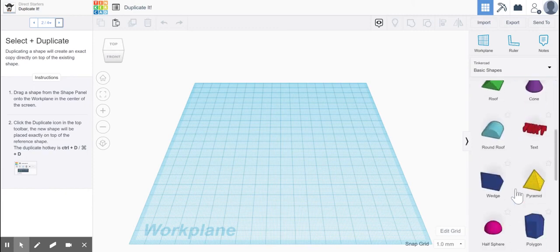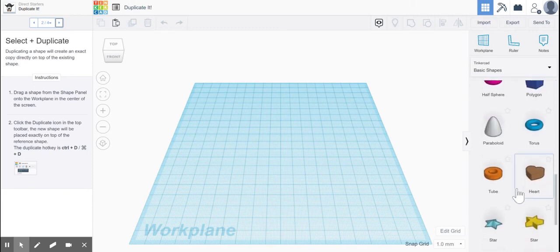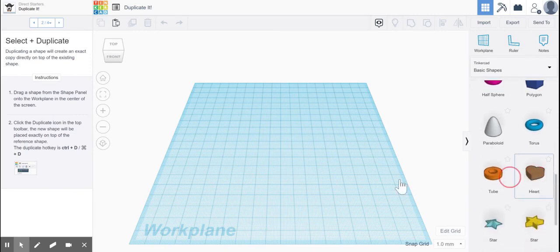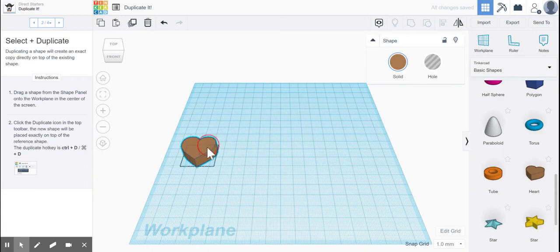So first, we're going to pick a shape to duplicate from our basic shapes over here. So I'm actually going to pick something that looks a little more interesting, like, let's go with a star, or sorry, a heart, okay? So I put my heart on the ground here, and it says to click the duplicate icon on the top toolbar, and the new shape will be placed exactly on top of the reference shape being the one that was previously located on the work plane.